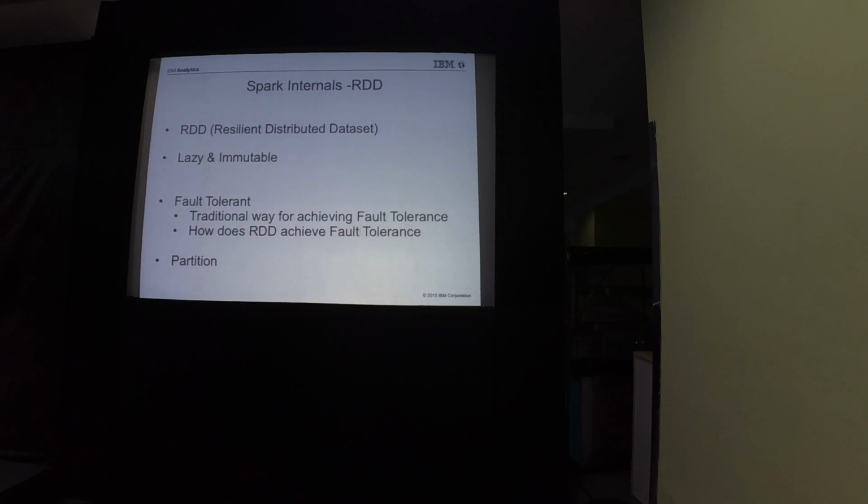Any other questions here? Okay, we'll jump into RDD.